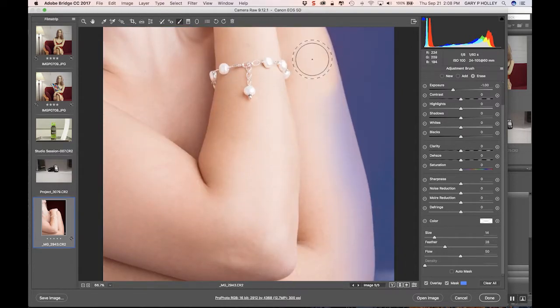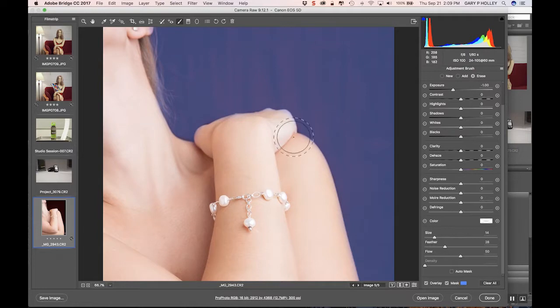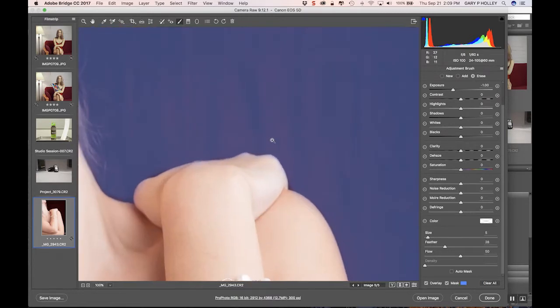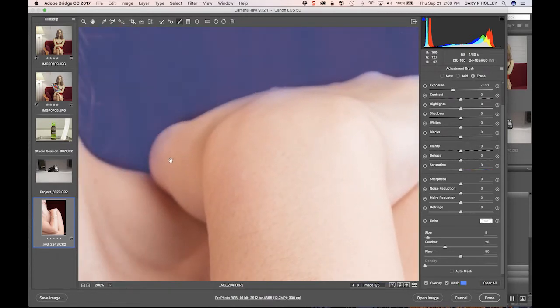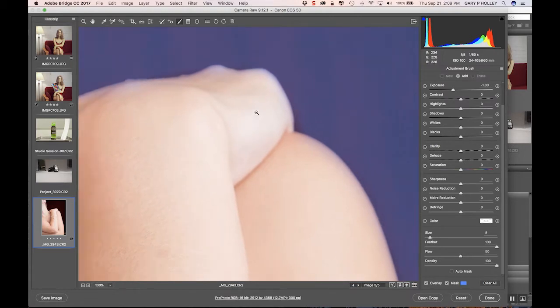Space bar, get the hand tool, we'll move along here. Looks like I gave her a bruise on her arm by accident. Okay. Nailed it. All right, cool. Well, that's pretty close. Left bracket makes the brush smaller. I can get in tighter if I need to. I can zoom in and really dial in what I'm working on.